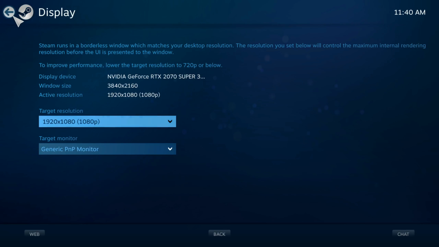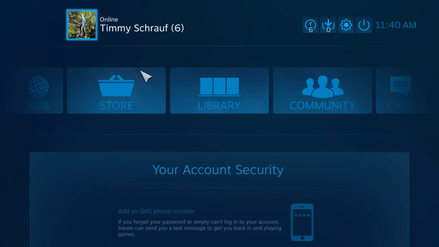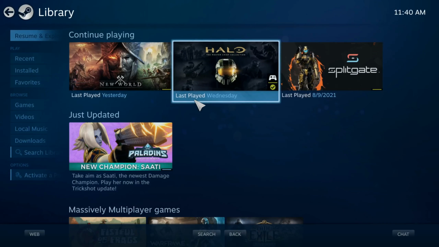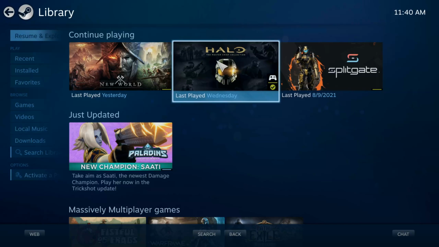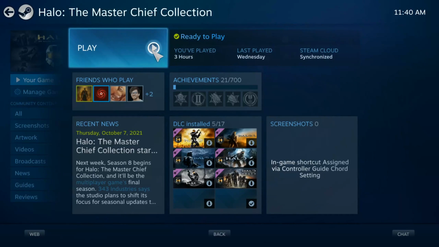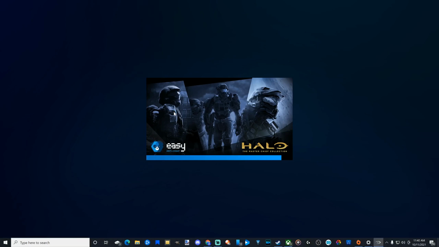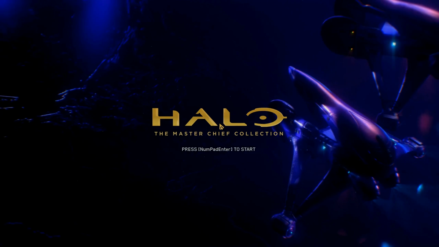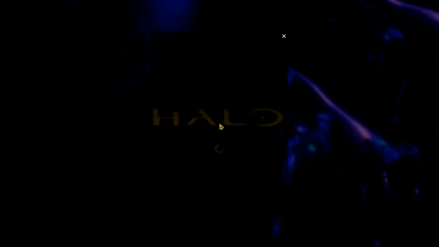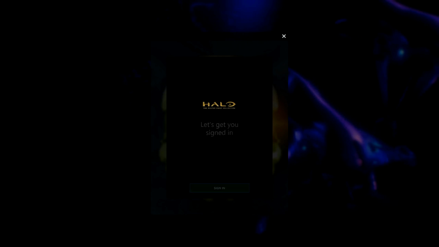Now, what you can do is go back to your library and choose this, and then you can launch your games from here. So let's launch Halo: The Master Chief Collection. Now let's go to play, and it's going to launch Halo: The Master Chief Collection on my big picture mode monitor. So this is an easy workaround to launch the game in your desired window, even if there is no option in the game to choose the specific monitor.